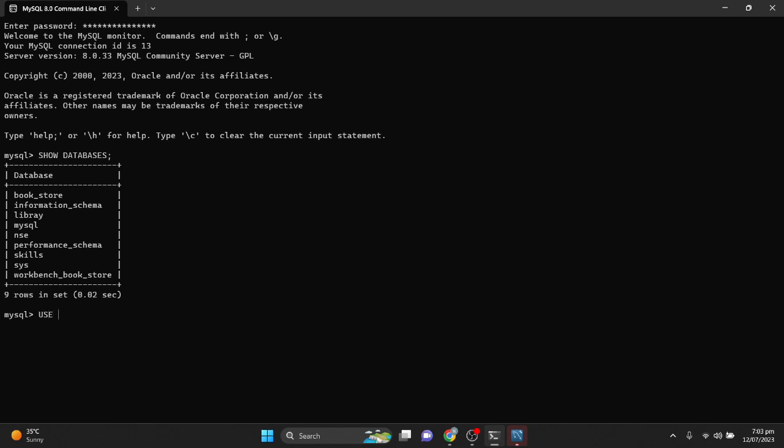I'll simply say use book_store. Database has changed. So to be sure that I'm actually using the bookstore database, I'll type the command select database with the parenthesis, semicolon, hit enter. So here it's been confirmed I'm using the bookstore database.